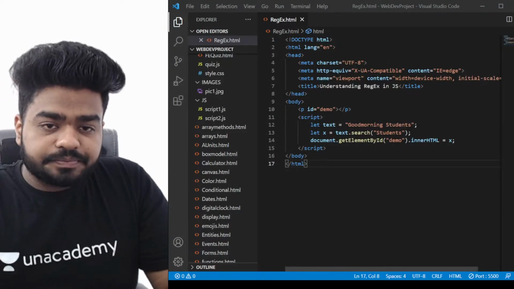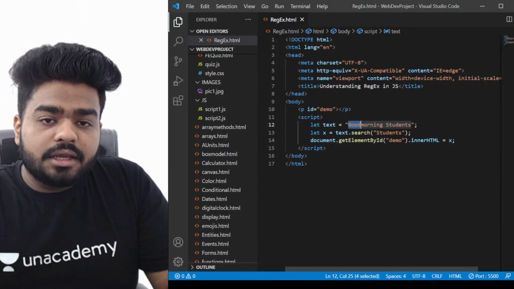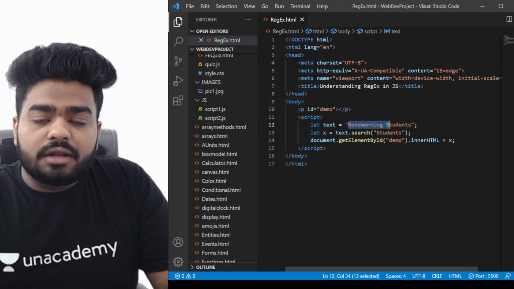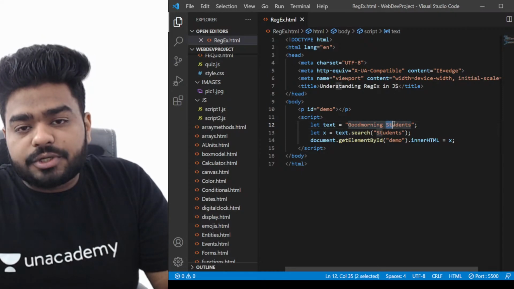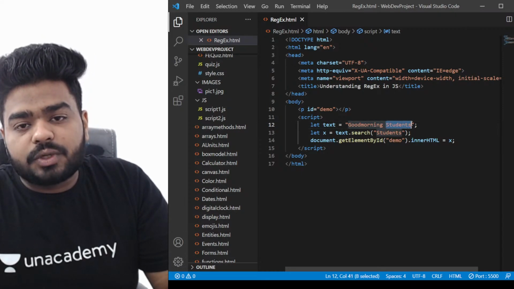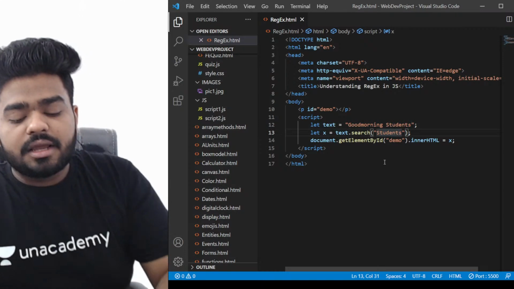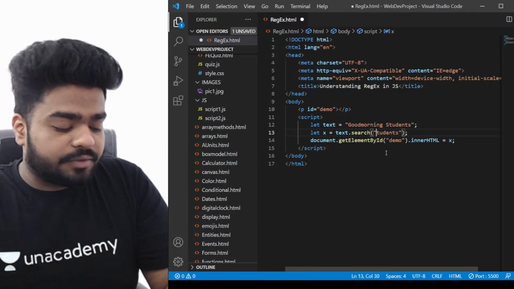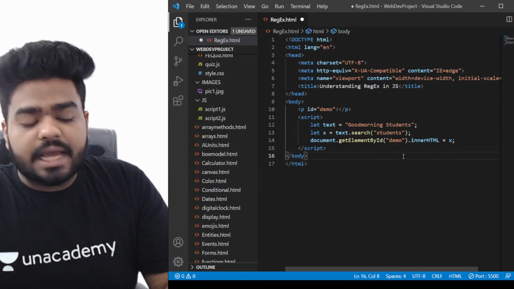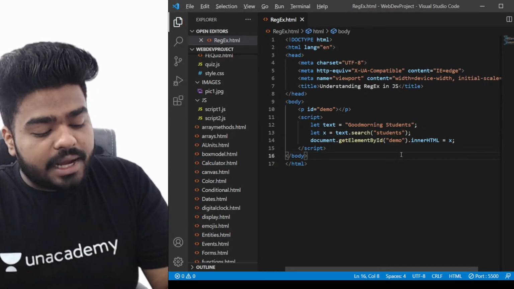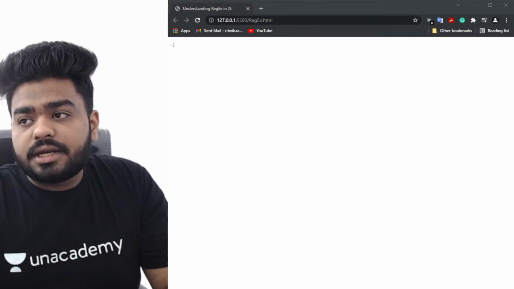If you look here, "good morning" with the space is 12 characters, so the word students is starting from the 12th position. That's why it is telling me that. Suppose I remove this capital S and write a small s. What's going to happen? If I save this and go back, you can see here it says -1.